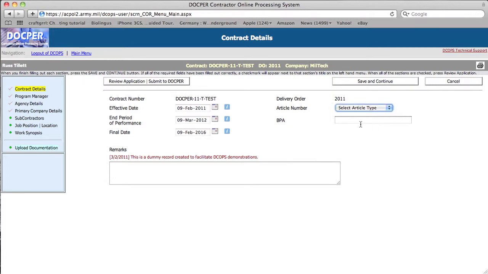Also on this page is a box for entering a BPA. If you are familiar with the bulk purchase agreement with GSA and you know that your contract is actually a BPA or a call under a BPA, please enter that information here. If you are not sure what a BPA is, that's a good indication that this field should be left blank.